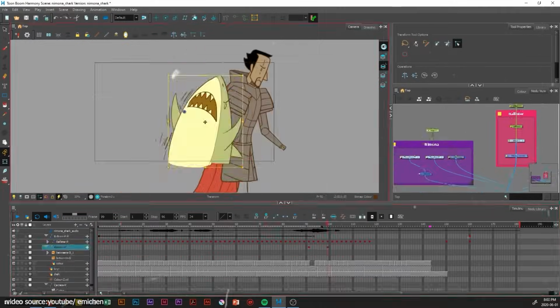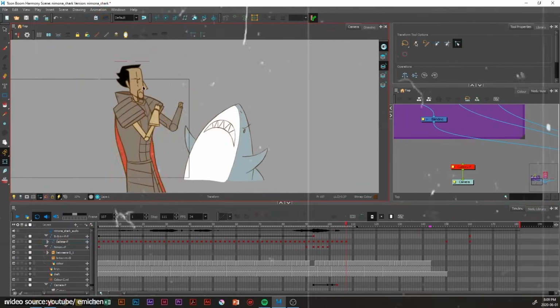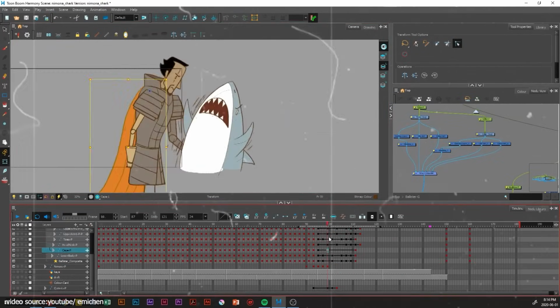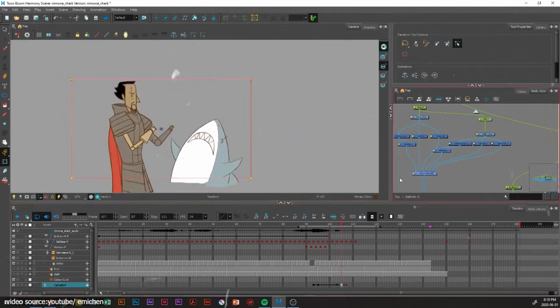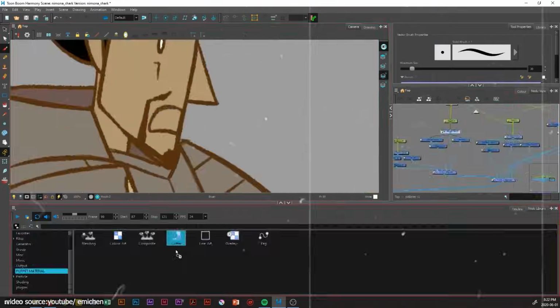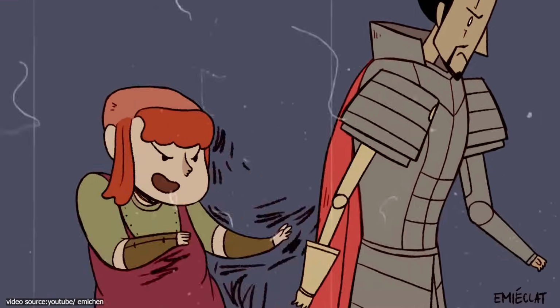Last but not least, the 3D space integration pushes the limits of what you can do even further. You can import 3D models for a hybrid production, and you can even create scenes with a Z-depth as well.